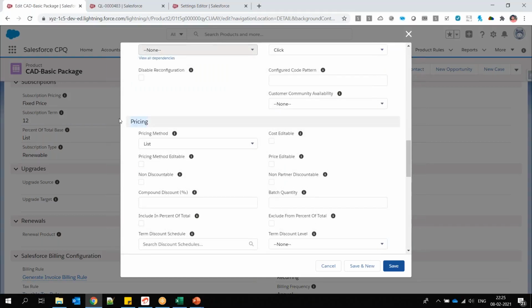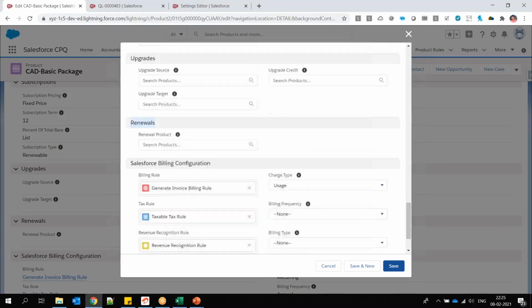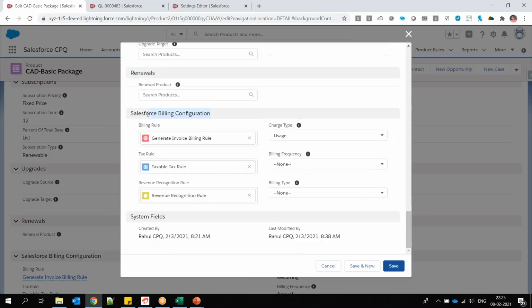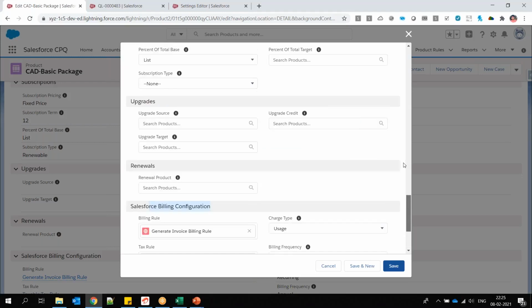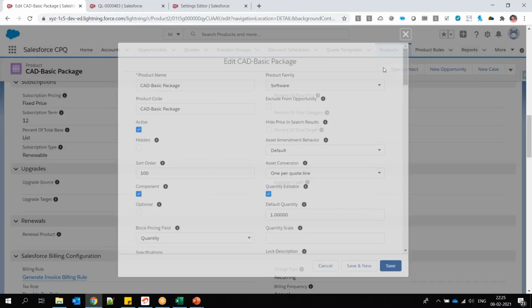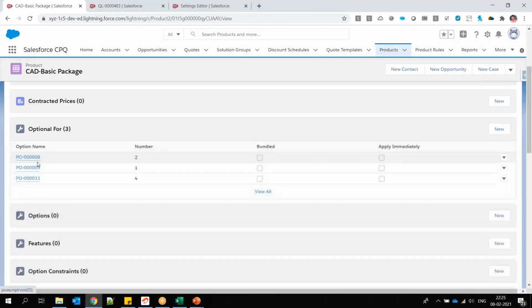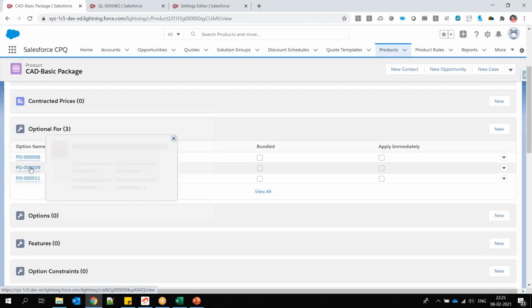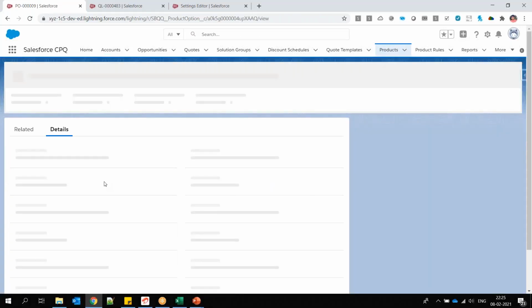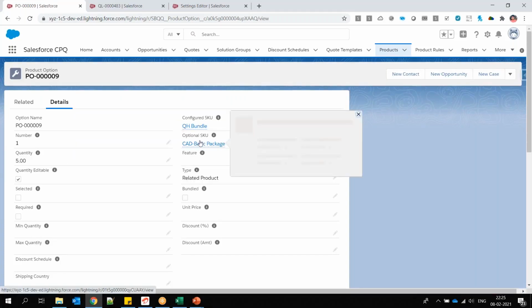And then upgrades, this is what we are going to discuss as part of the amendment section, and this is the renewal section. All other sections, including billing as well, I tried to cover most of the fields from the product object. And tomorrow onwards we'll be discussing some of the fields from the product option object. Maybe it will not take more time. Product option will be like a one day exercise to discuss all these fields, and then we are good to discuss the next features, I mean the next concept of Salesforce CPQ.